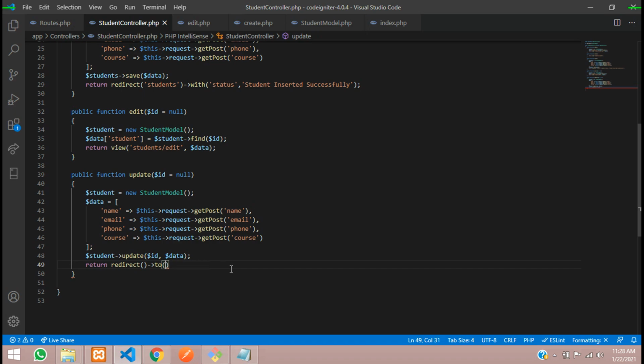You cannot directly paste, you have to call your base or site URL. So let's call that base URL, and then the message I want. Let's pass the with function, where inside that I will pass the status, and this status will be printed. So let's say student updated successfully. That's it. And now guys, with the help of status, you are going to print the message.